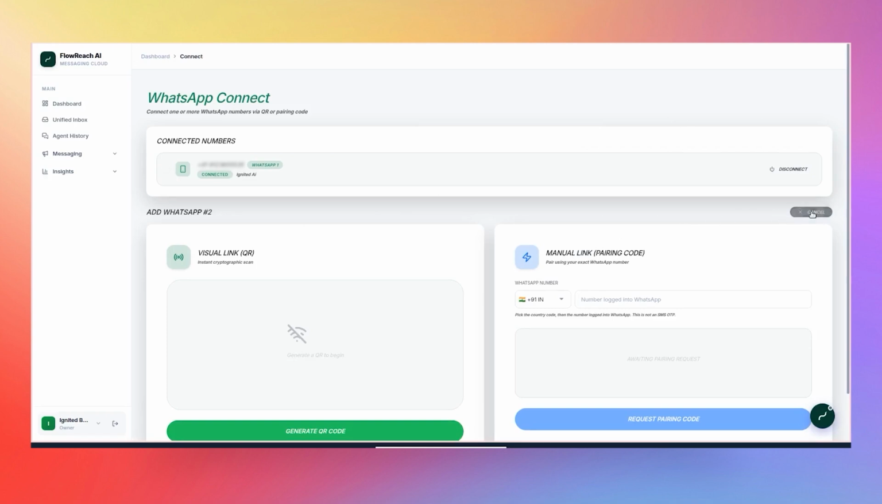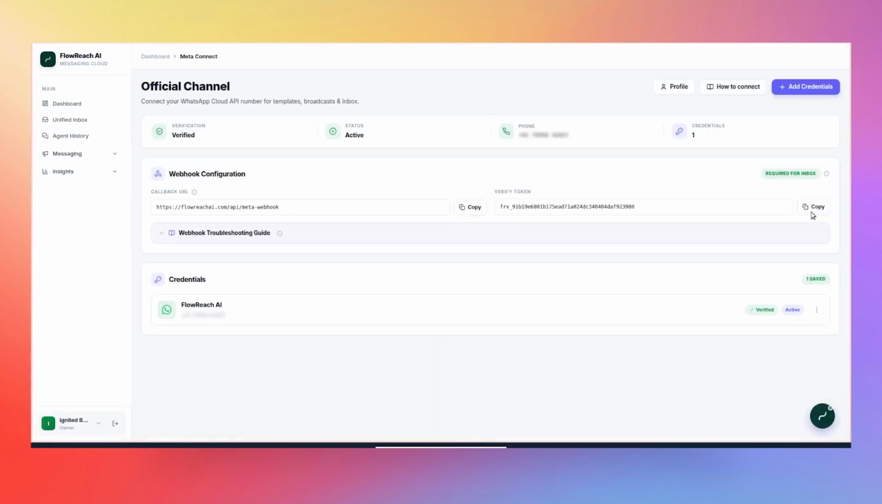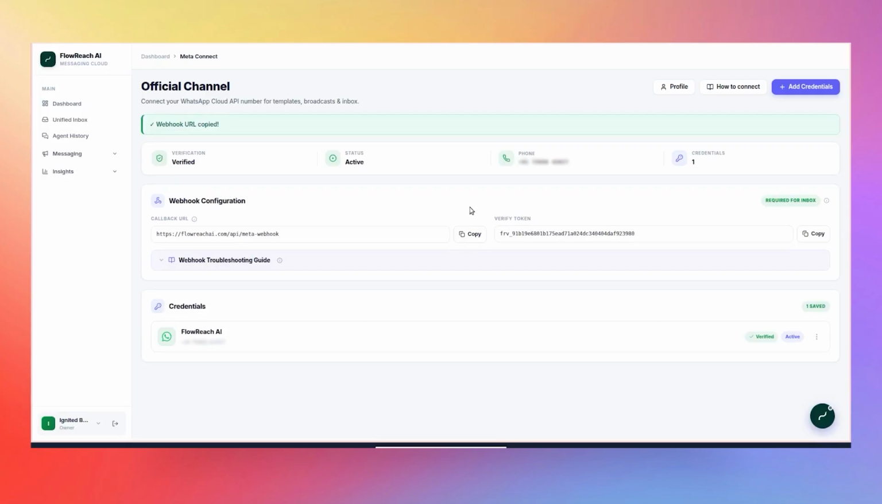The official channel is the Meta side. It reads verified and active with 1 saved credential. This is the number that can send approved templates to people who have not messaged you first. A webhook is simply how WhatsApp tells FlowReach that something happened. A reply arrived, a message was read. You copy the callback address and the verify token into Meta once, and replies start flowing into your inbox.